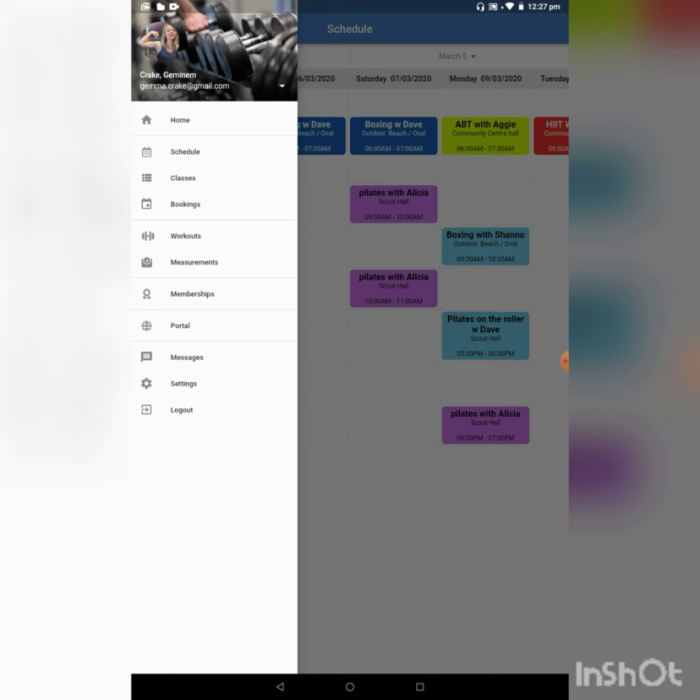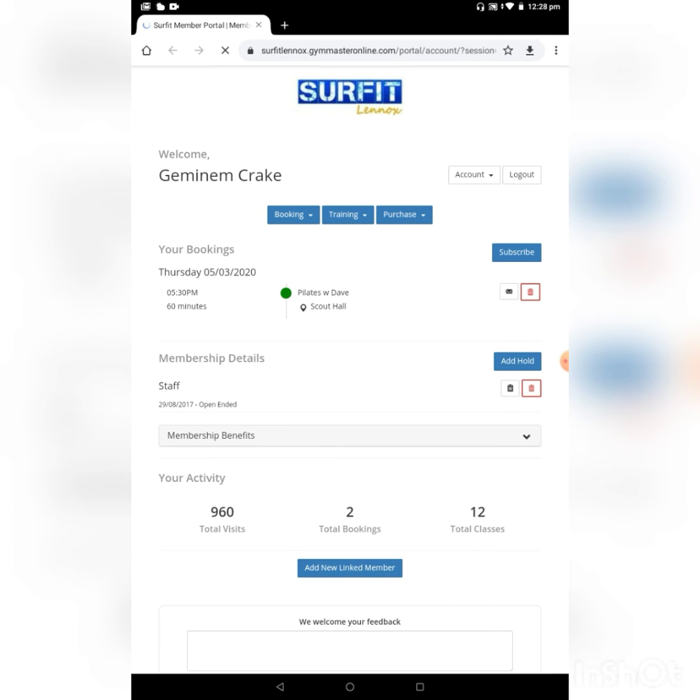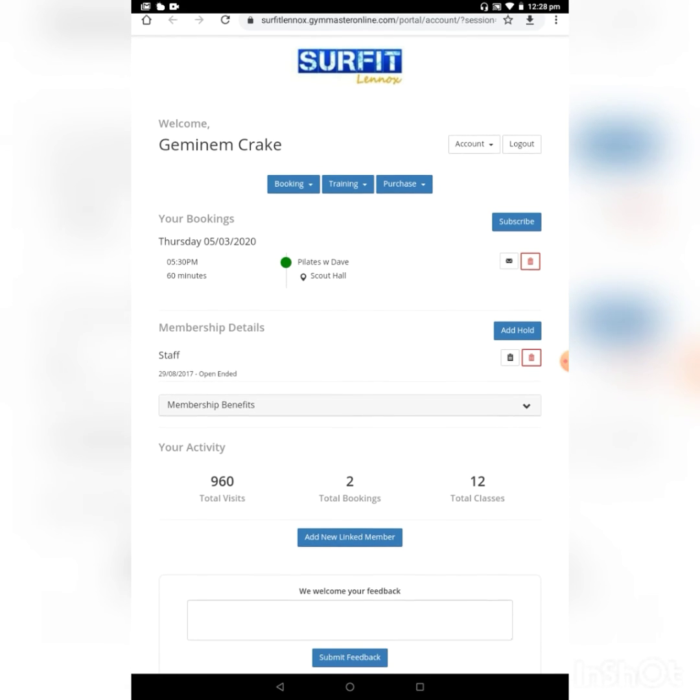Now, on the left there as well, we can see Portal. This is the great part for all of us, because if you don't want to send us an email to say put my membership on hold or any of that jazz, you can actually do all of this yourself. So that's going to take you to a web browser. They haven't implemented it into the app as of yet, I don't believe.